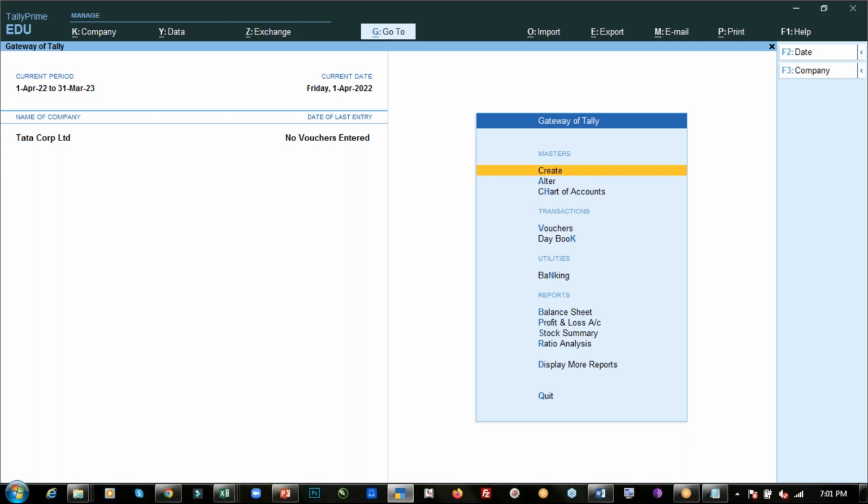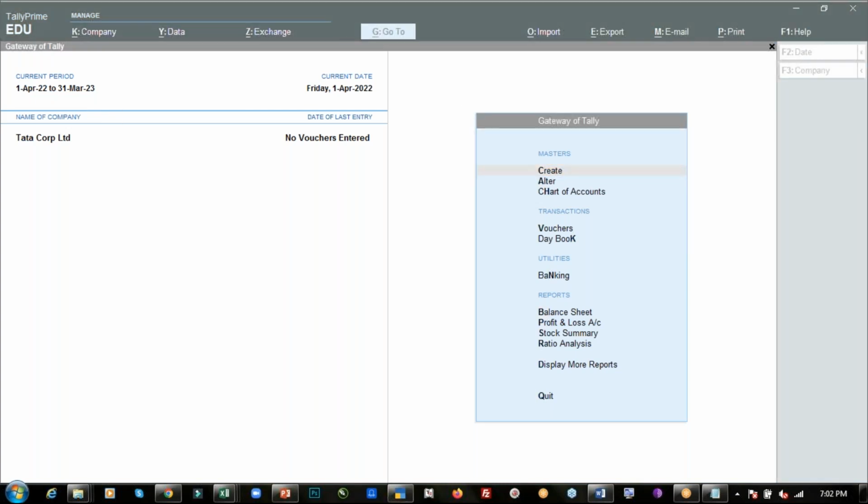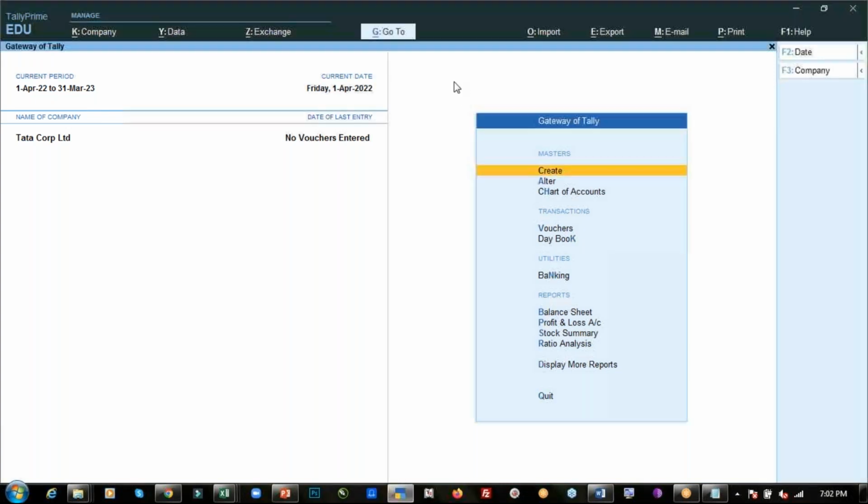All right, great. Now guys, let's suppose I have created this company. Now I want to change the contact information or the company name or the financial year or the state or the address of the company, the phone number, email address, basically the information which we put in at the time of creating the company. I want to change that information. For this, it is called the company alteration.